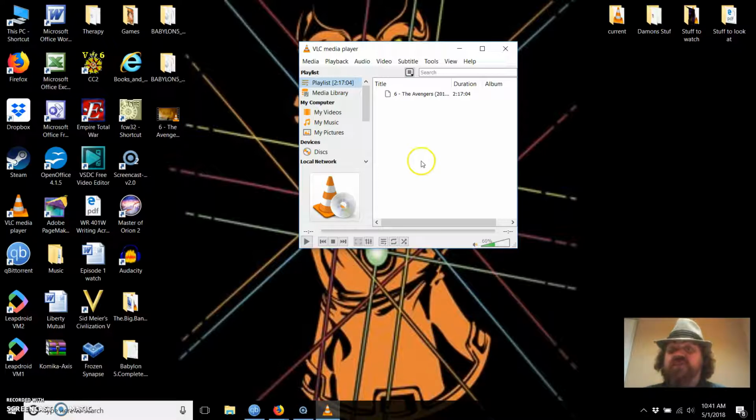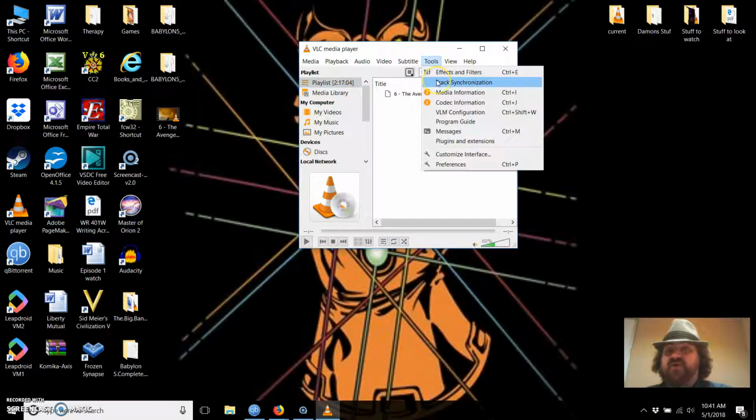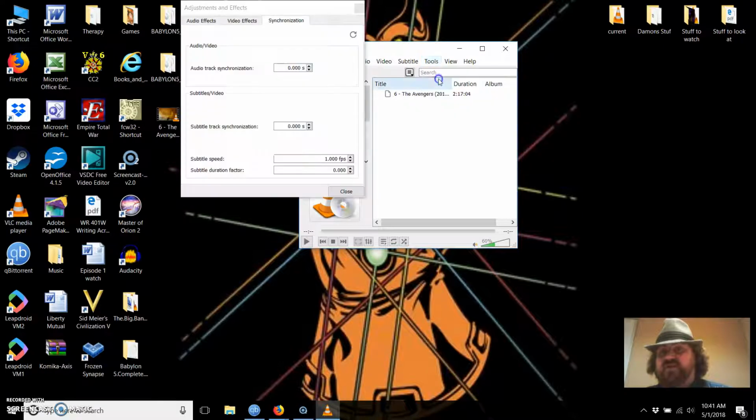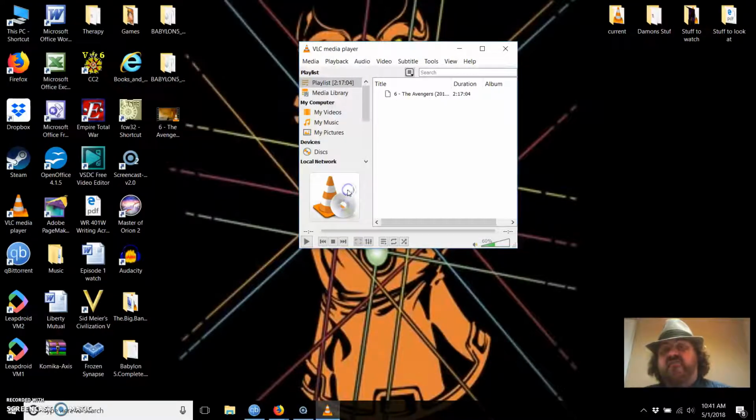Two of its coolest functions are the track synchronization tool, which you just click on the tools. It'll drop down a menu to track synchronization. And if you've downloaded a bad file and the audio is not quite lined up with the video, you can speed up the audio or slow down the audio in track synchronization to let it line up. Makes the videos a lot more viewable, and it helps if you've gotten a bad video. The other function that I like a lot is subtitles. Some of these files will come with subtitle files, and then this will be able to read those too. So you'll have subtitles with your movie.